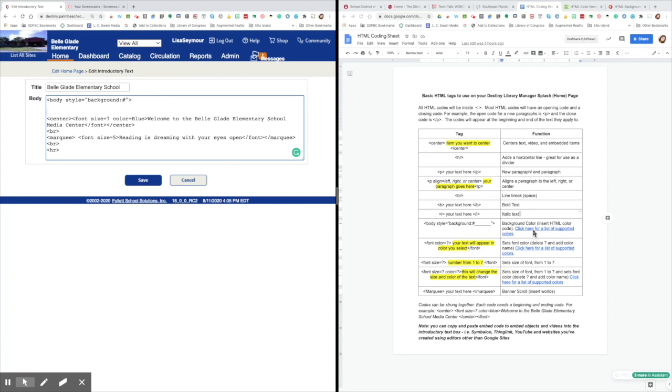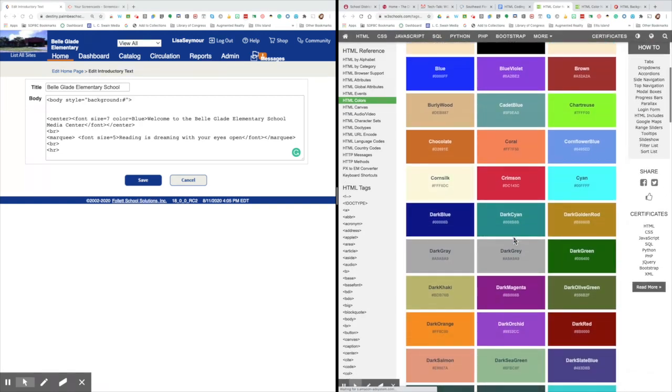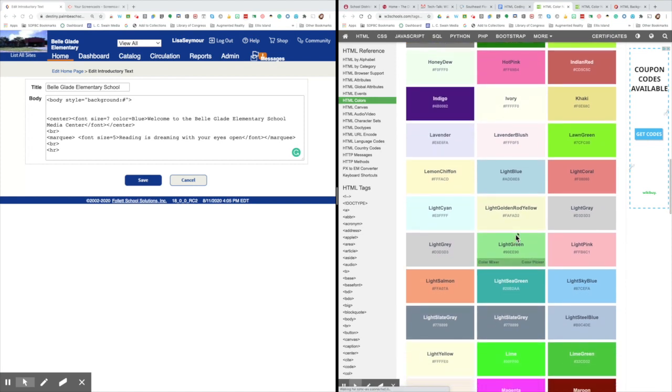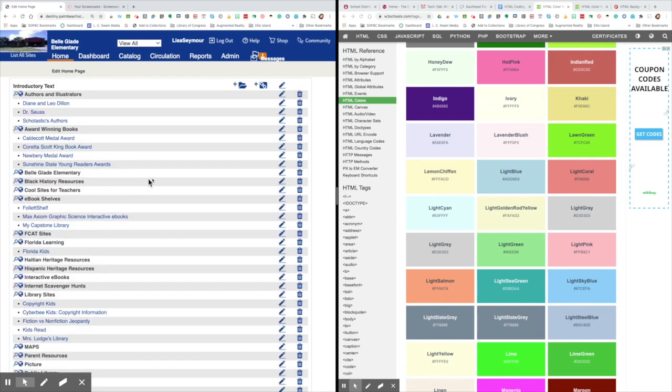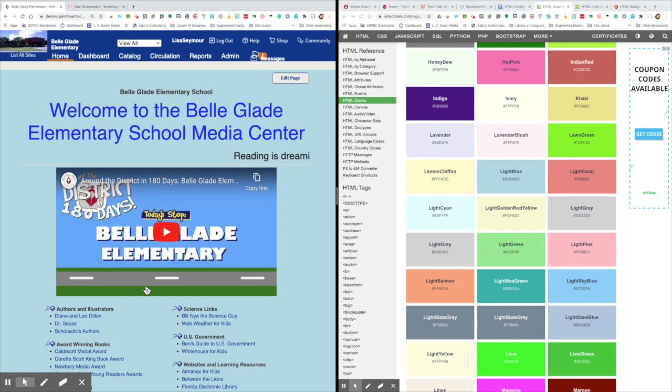So I'm going to come over here and click on my list of supported colors. I'm going to find one that I like. I'm thinking this light blue would be good. And I can see the code is ADD8E6. So I'm going to come over here, and it doesn't matter if I type it in lowercase or uppercase, type ADD8E6. And then I click save. And when I click home, it's now changed the background of my page.